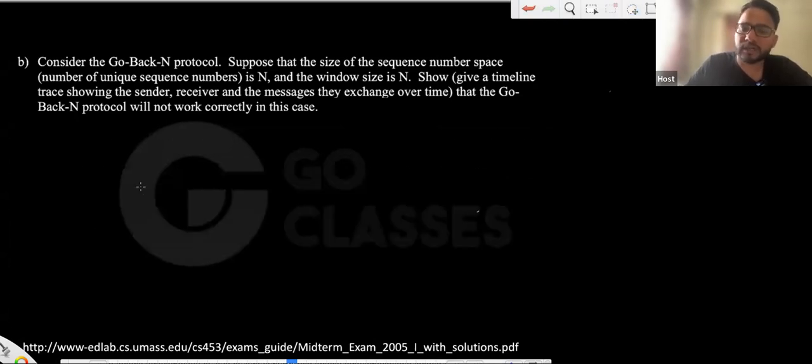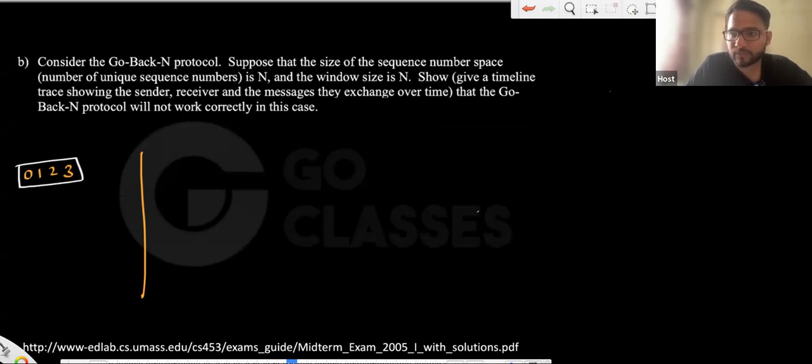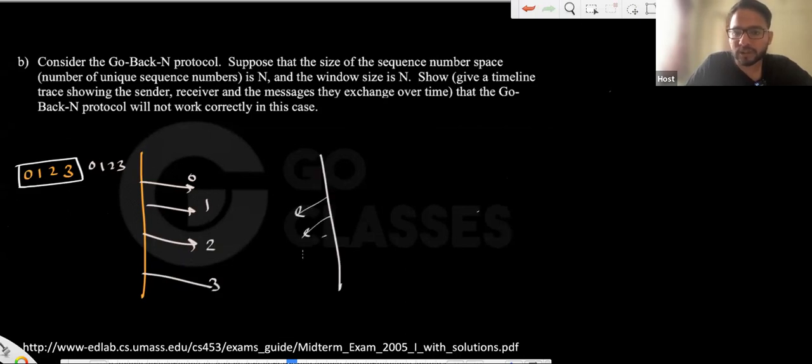What is that case? Suppose the total sequence numbers available are 0, 1, 2, 3, and your sender is sending all of these at once. If you are sending all of this at once, then it will be a problem. Yes, it will be a problem when all ACKs are lost.